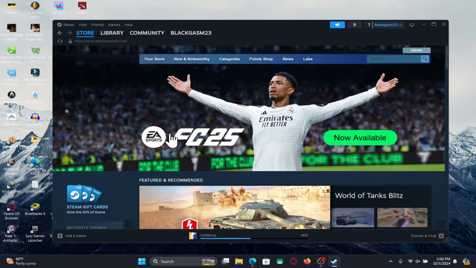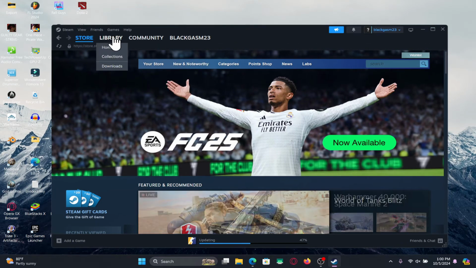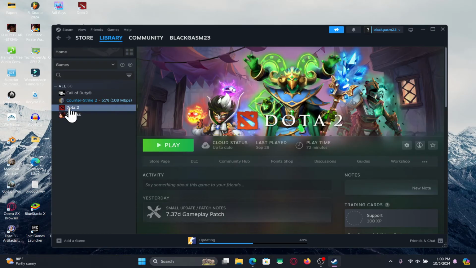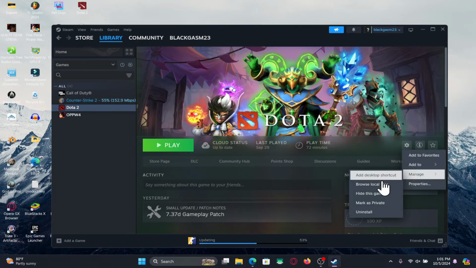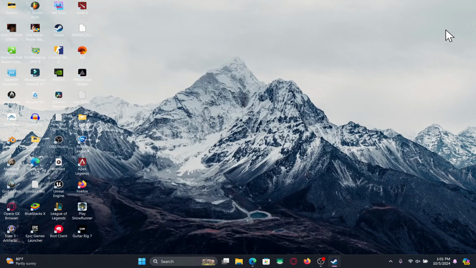You can also uninstall from the Steam library by opening up the Steam application and clicking on library. From your library, go ahead and click on Dota 2 from the left side and now click on the gear icon. From here, click on manage and now you will see the uninstall button. Go ahead and click on this and you will be asked whether you are sure that you wish to uninstall the game. Go ahead and provide your confirmation. And once you confirm uninstalling, the Dota 2 game will be removed from your device right away.